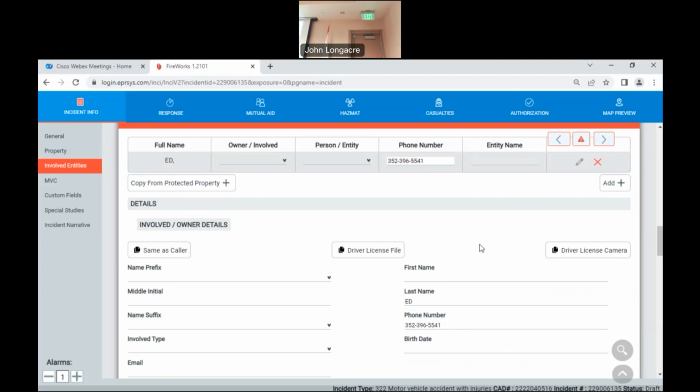The fourth way is if I have my device and I'm out in the field and I have this incident open, I can grab that same driver's license and just take a picture of it using the camera button, and instead of saving that to the camera roll, we will upload that barcode information directly into the software and put their name and information there. So we have 4 options to capturing the name of the involved parties or the owners.